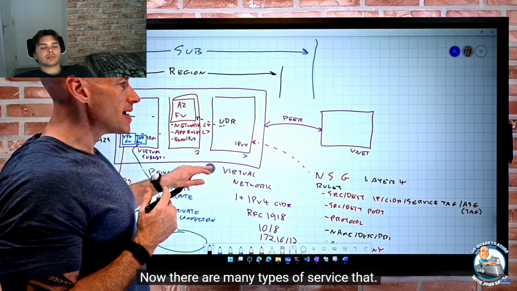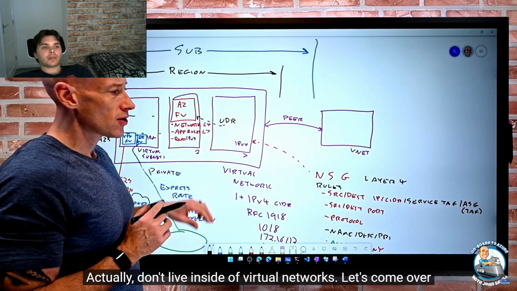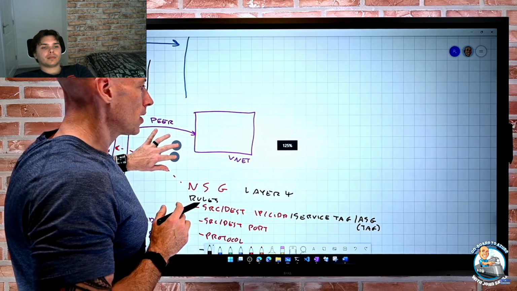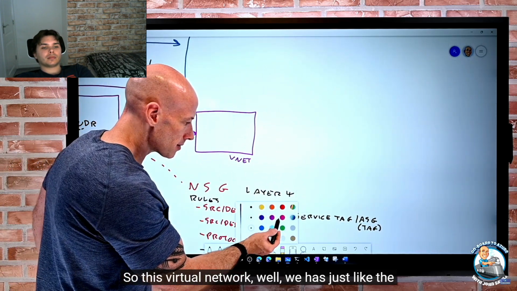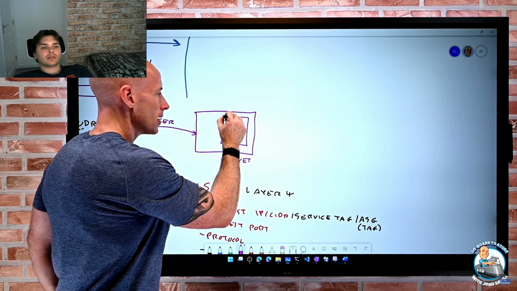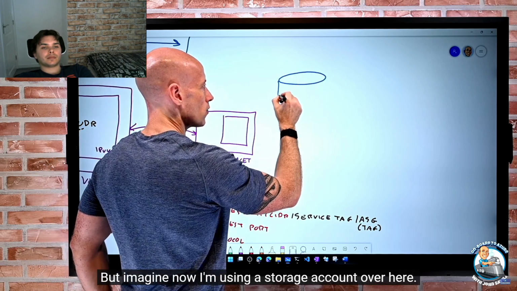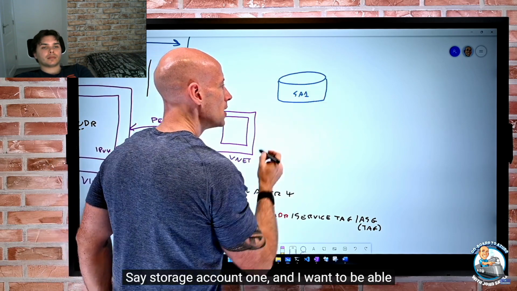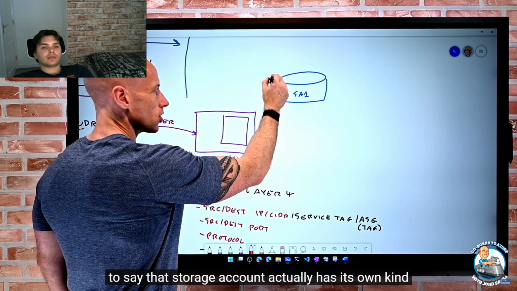Now, there are many types of service that actually don't live inside of virtual networks. Let's go to this virtual network for a second. This virtual network, just like the others, has a subnet. But imagine now I'm using a storage account over here, say storage account 1. And I want to be able to say that storage account actually has its own kind of firewall.